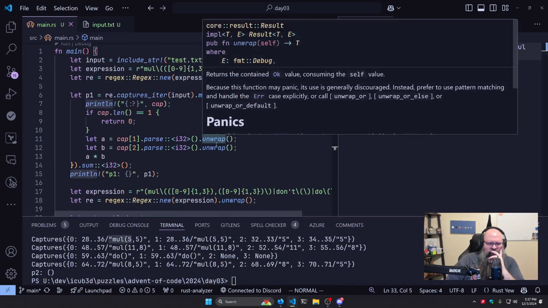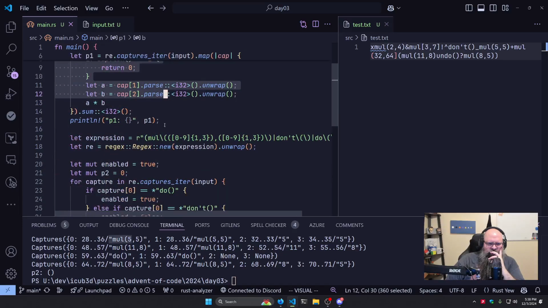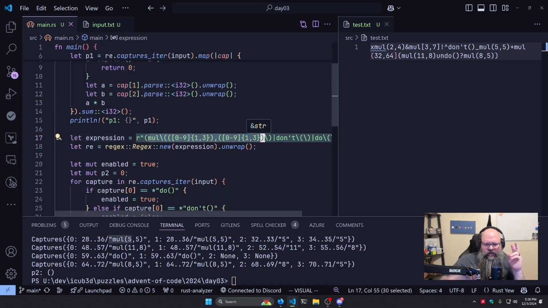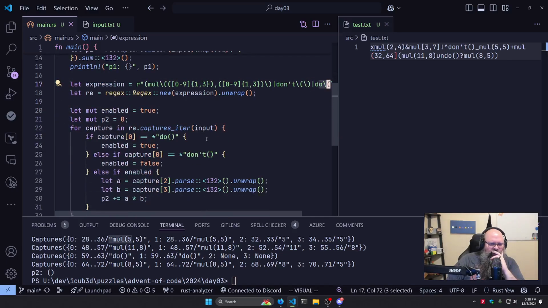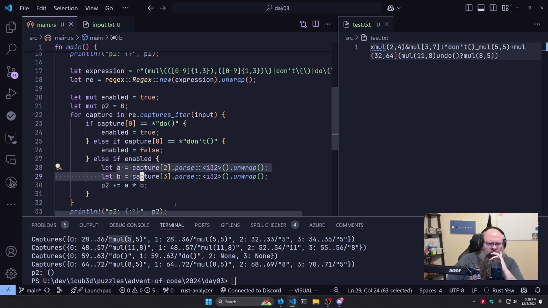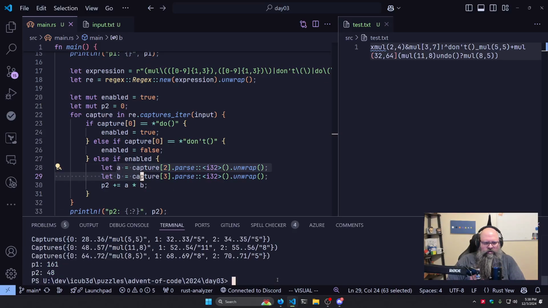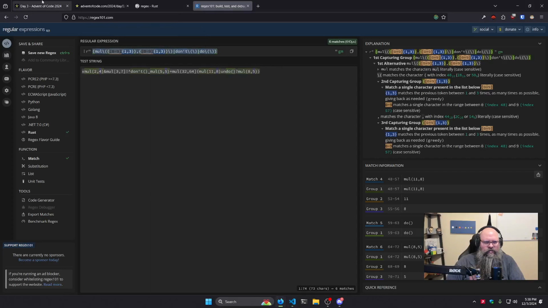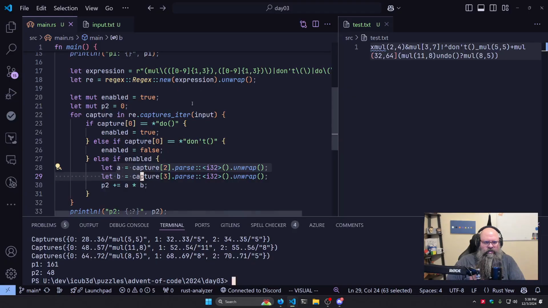So let's just review that. Part one doesn't change. Part two is we use the or operators for the groupings to look for don't or do. And then as we're going, if we find a do or a don't, we either enable or disable. And only if it's enabled do we do the work. I mean, that seems simple enough. 48, right? That was what we were looking for. 48, yeah.